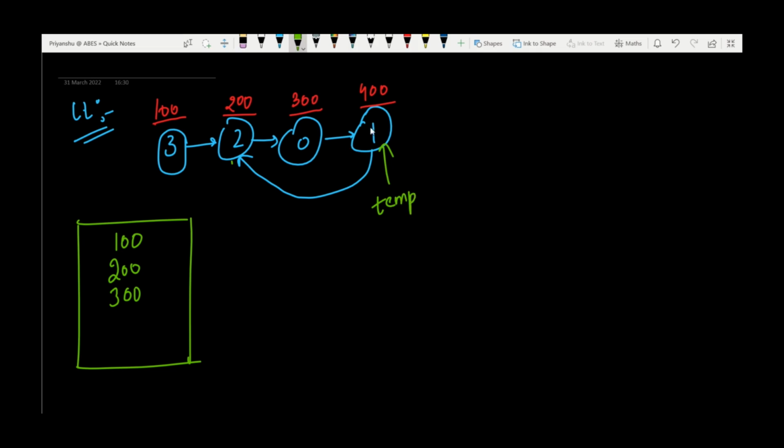Now our current node is 1. We again check if the address of node 1 exists in the hash map. No, 400 does not exist in the hash map. So we'll store its address 400 in the hash map and move to the next node. The next node points back to this particular node.